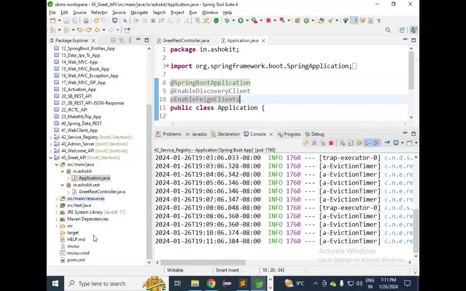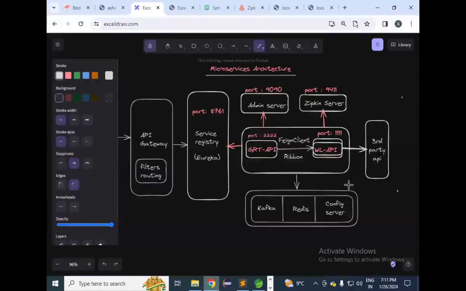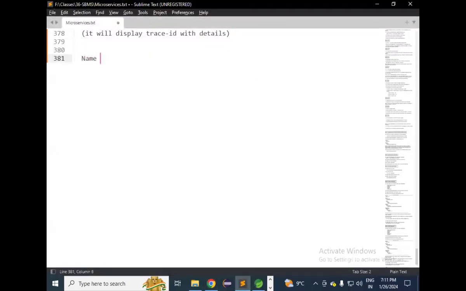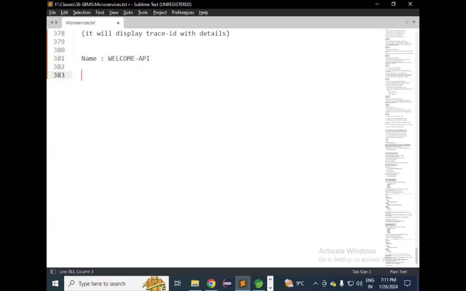Now tell me what our Feign client should do in this scenario. What is the responsibility of the Feign client in this scenario? It should access Welcome API. So do you know what service our Feign client should access? Name of that service? What is the service name? Welcome API. What method it has to access? It has to access the GET method with /welcome.